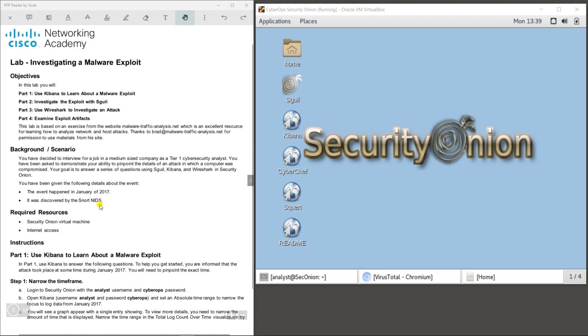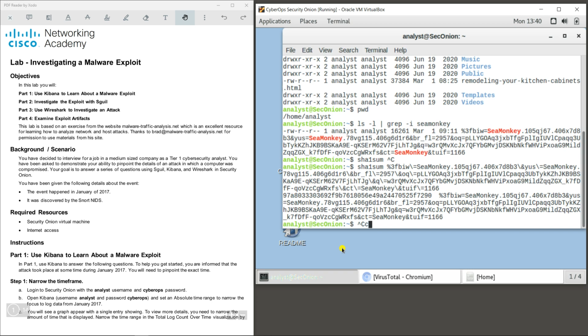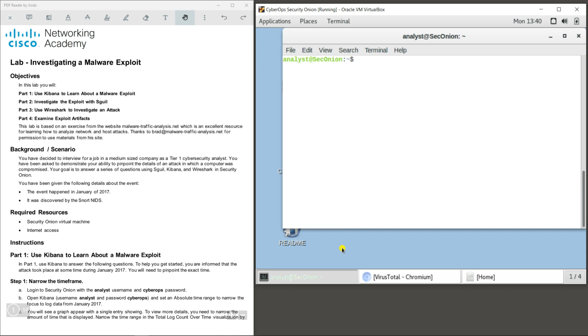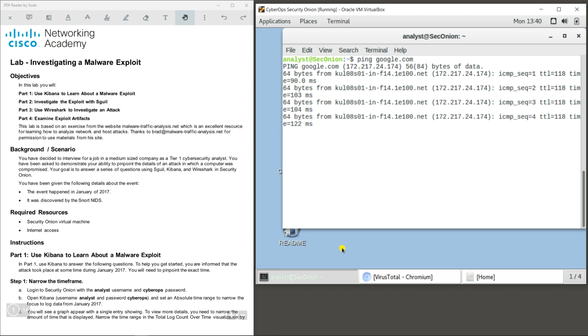For this lab, we are going to be making use of the Security Onion virtual machine, which I have already opened. We also need internet access, which I have verified here. We can, for example, ping Google. So I have internet access in my virtual machine.